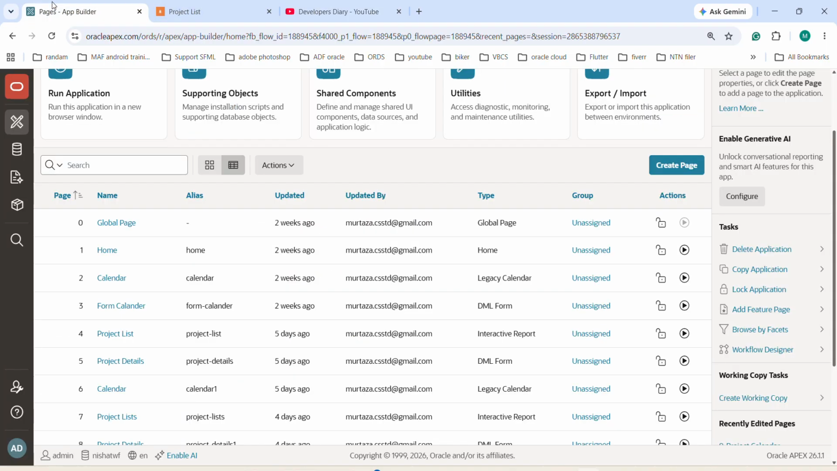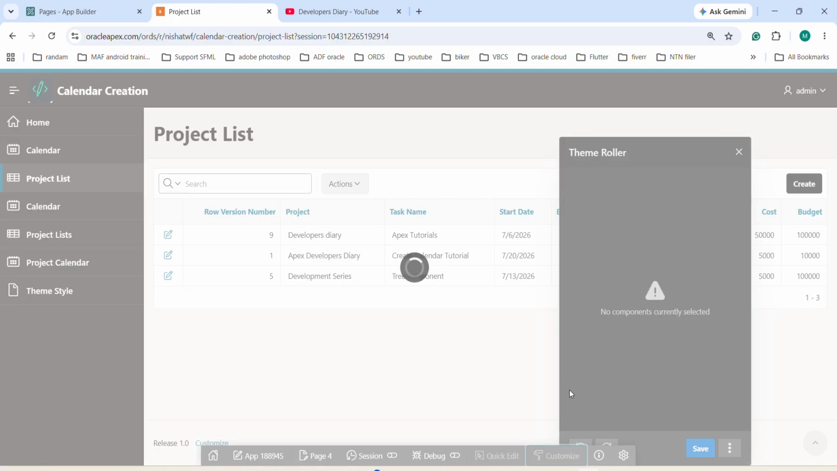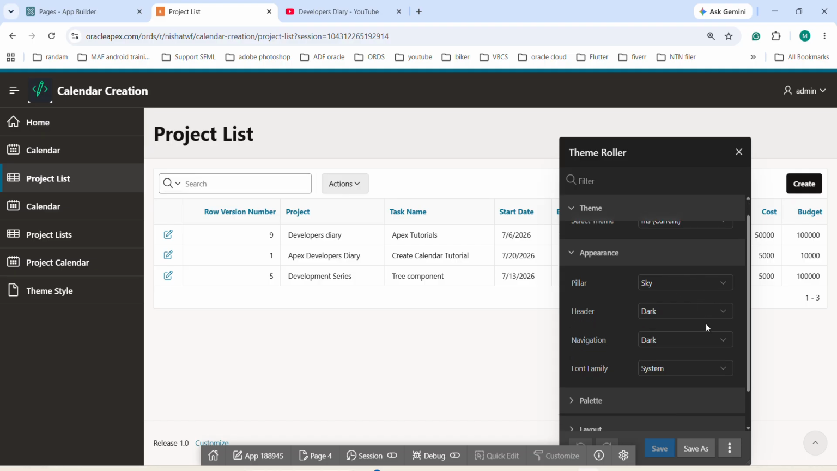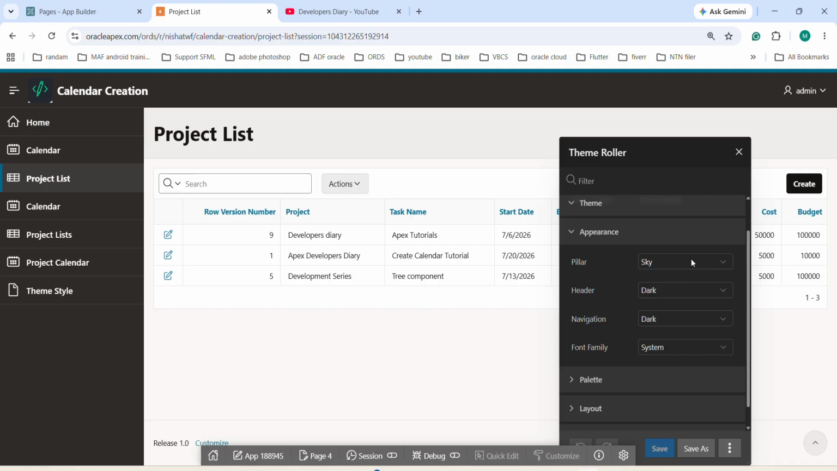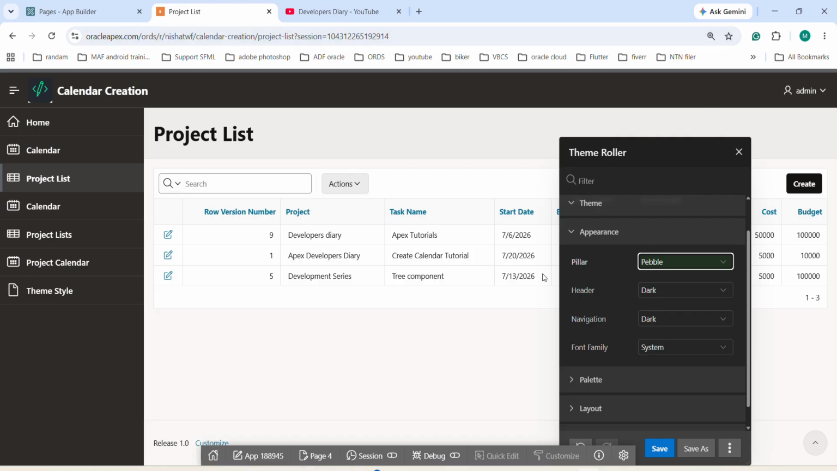So let's log into your Apex workspace and run your application. Then under the development toolbar, you have a customization option. Then you have a Theme Roller. By default, we have the Iris theme as the selected theme. Then we have appearance, header, dark, navigation, and this. You can change it as per your requirement.